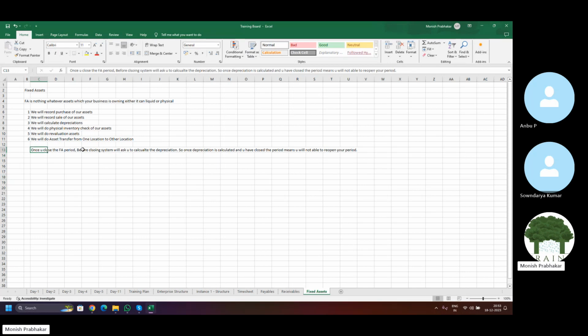So when we submit the depreciation, we will be careful. You will have two options: run only depreciation or close the period. If you run depreciation and close the period, depreciation will run and the period will be closed. If you choose only run depreciation, depreciation will run. You can take the depreciation report and see whether the depreciation is calculated correctly for all the assets, and then you can close the period.